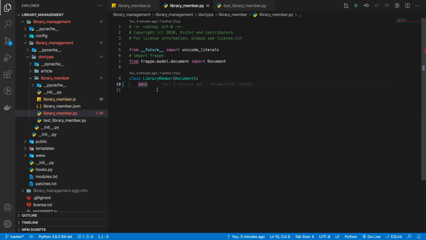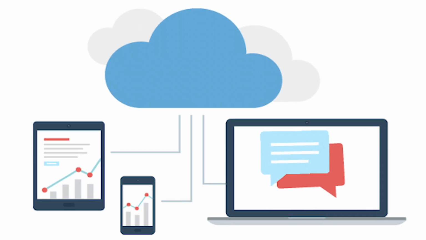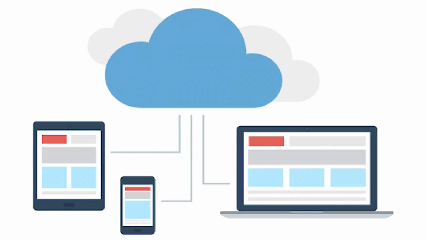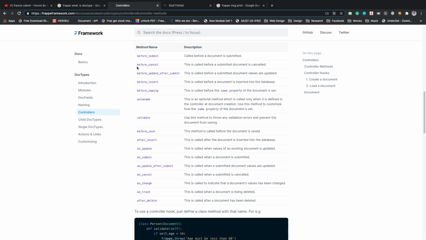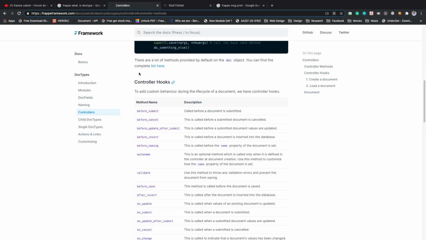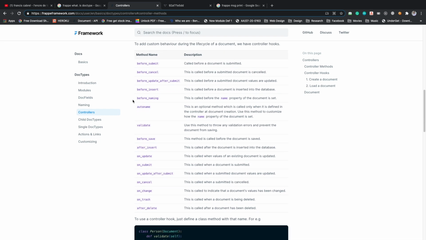This file was created containing a normal Python class that extends from Frappe document base class. This base class is the core logic of any doctype created by Frappe. It handles how values are loaded from the database, how they are parsed and saved back to the database. To add custom behavior during the life cycle of a document, we have controller hooks. Hooks allow us to extend the document class of any doctype. You can visit the link in the description to view all hooks that are available for you.